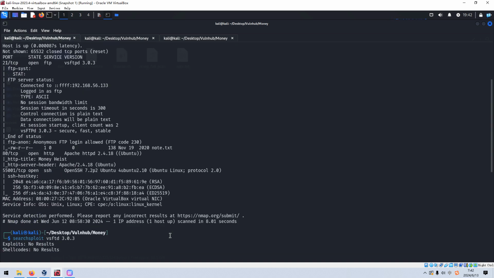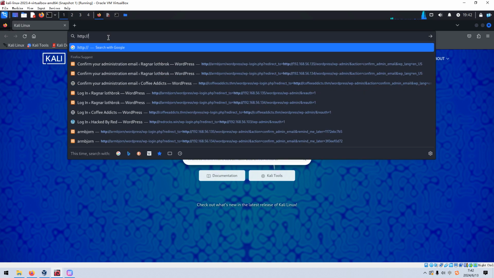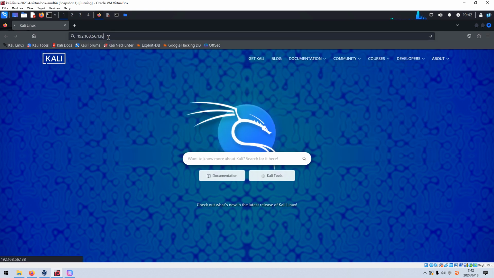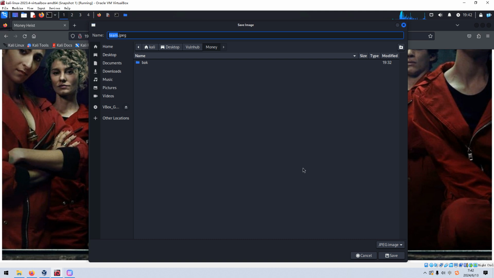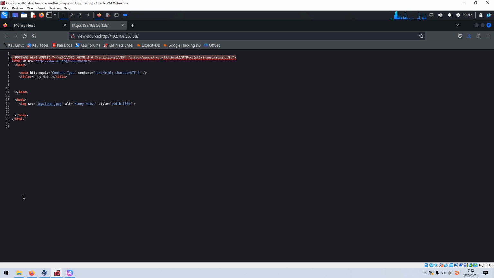So what we are going to do next, we need to take a look at the HTTP service, and we can fire up our browser, and put the IP address of the target into the address bar. Press enter. There is a picture, and I don't know who these guys are. We can save the picture onto our working directory. And then also we need to check the source code of the page.